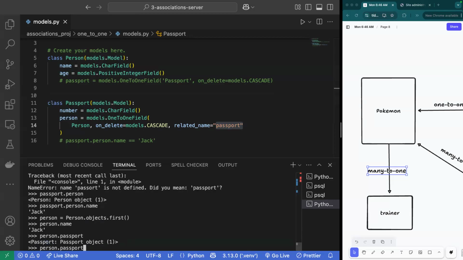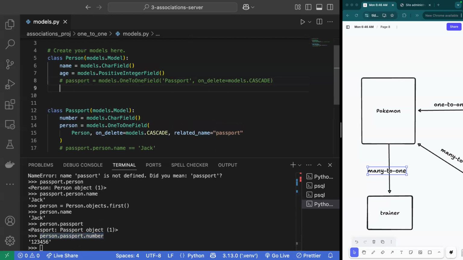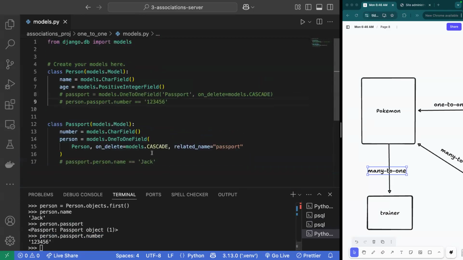And I can do the same thing. Related person.passport.number. That would give me 1, 2, 3, 4, 5, 6. That's the bridge between both of my one-to-one connections. All right. Does anyone have any questions about this one-to-one field?